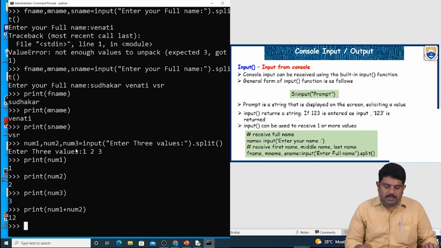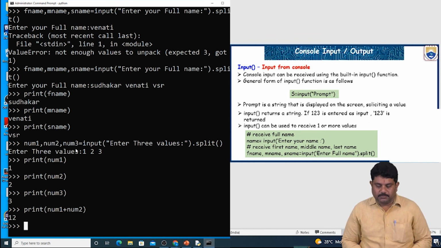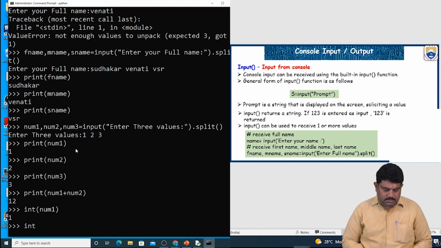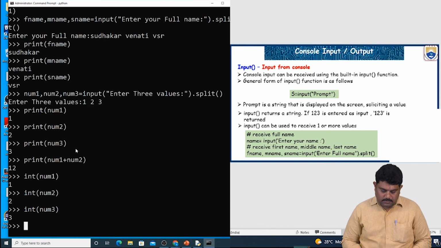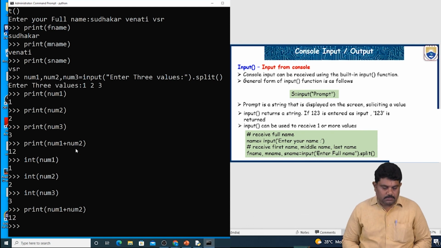So if you want to use them as numbers, you need to convert them into numbers. For that we have typecasting here. Int number 1. Okay. Next, int number 2. Next, int number 3. Now we will perform print number 1 plus number 2. Oh, still it is taking like that. A second.